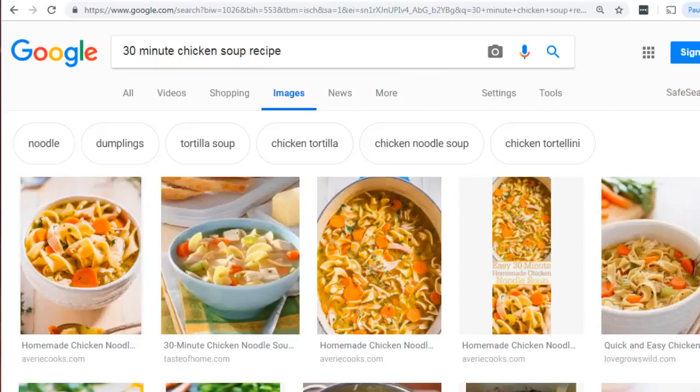The best way to show this is to again reverse engineer what Google ranks as popular for specific keyword terms, then take a look at them and get an idea of what you need to do on your own website. So here I'm at google.com, and I went ahead and typed in 30-minute chicken soup recipe, just because I'm hungry for some chicken soup.